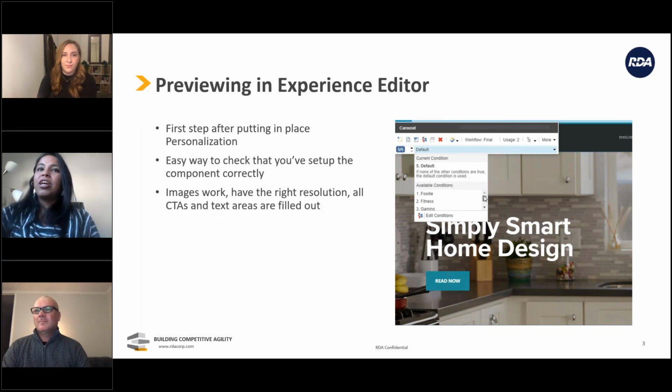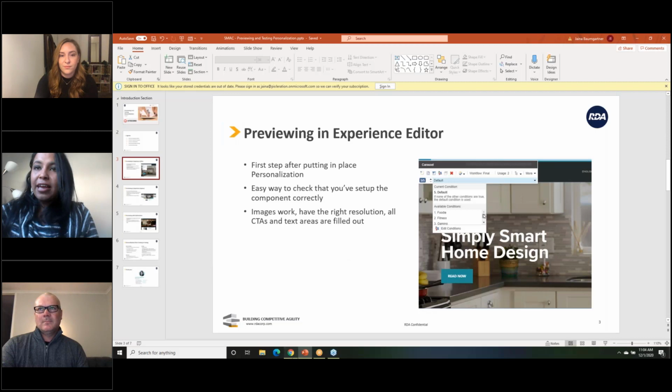ever set up personalization is just making sure that you're looking at your personalized components in Experience Editor. It's an easy way to test all the versions of your component, and you're able to quickly see things like, does your component have the right images in the right resolution? Do you have all your CTAs and your text areas filled out? So let me quickly show you what this looks like.